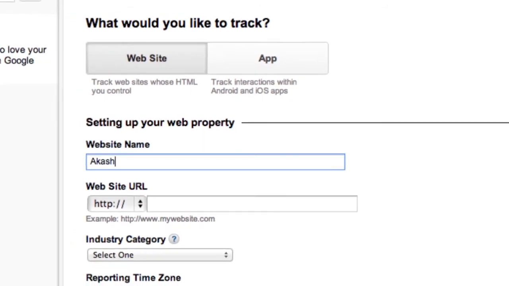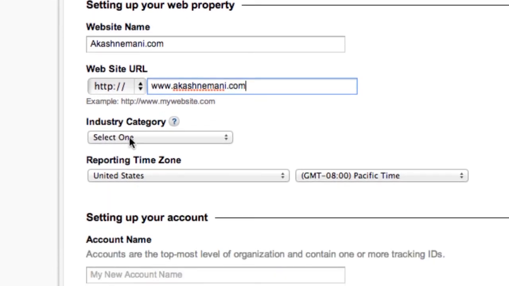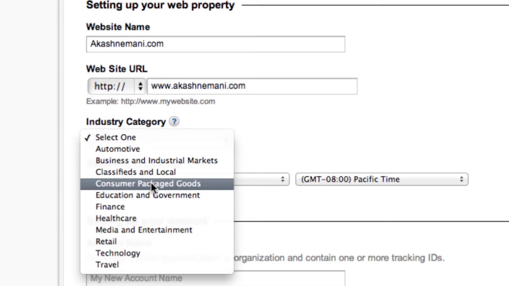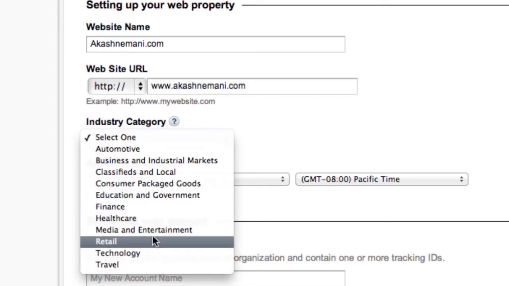So in the website name, I'm going to just put akashtimani.com. Secondly, it asks us what is the URL of the website. So we're going to be using an HTTP URL, so it's www.akashtimani.com in this case. Then select the industry. The reason Google is asking you for this industry is it might give you relevant data of other websites in the same category, so it helps you in benchmarking.